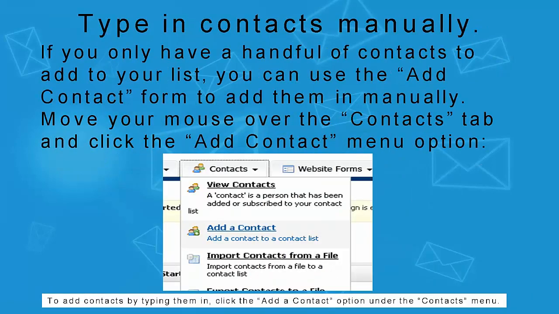Type in contacts manually. If you only have a handful of contacts to add to your list, you can use the Add Contact form to add them in manually. Move your mouse over the Contacts tab and click the Add Contact menu option.